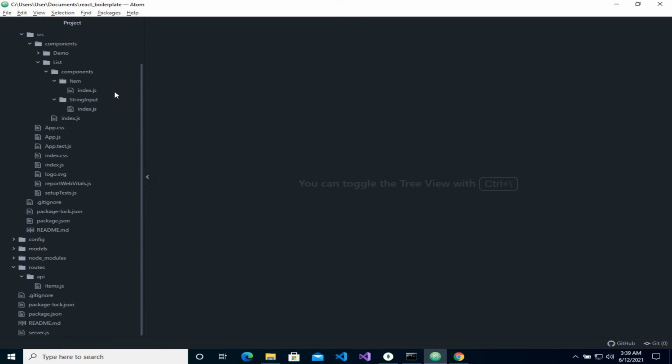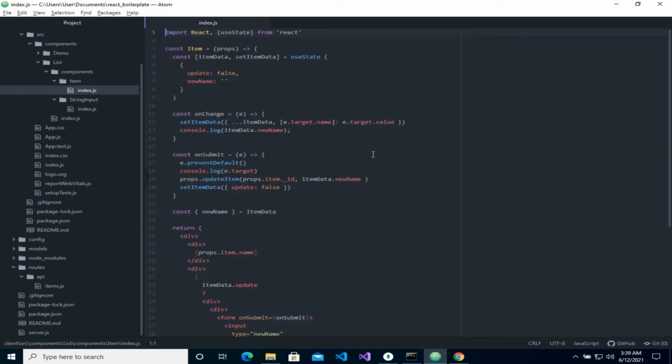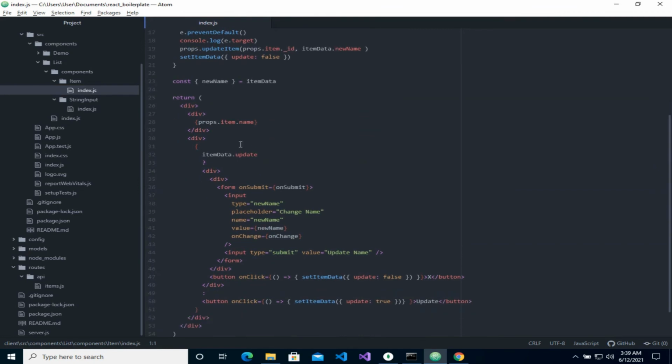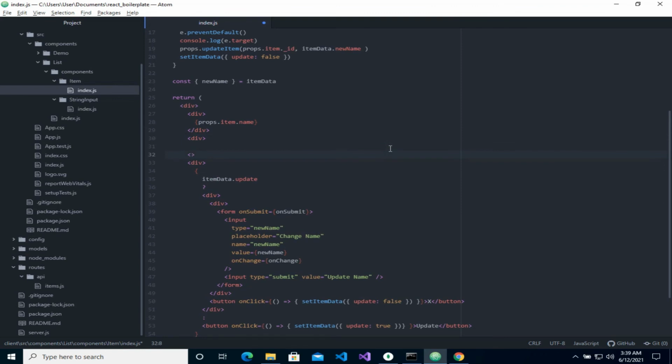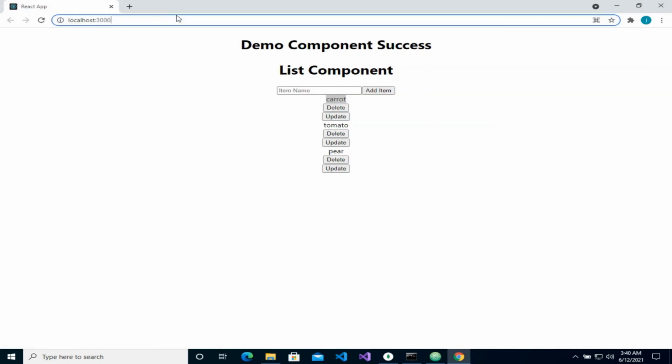We'll go to items and we'll add a delete button just under the name of each of our items. We'll house the button in a div and then we'll define our button. The text will display delete. I'll save this, go back to our front end, and we've got a delete button for each entry in our list.